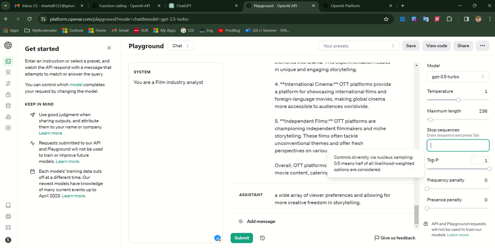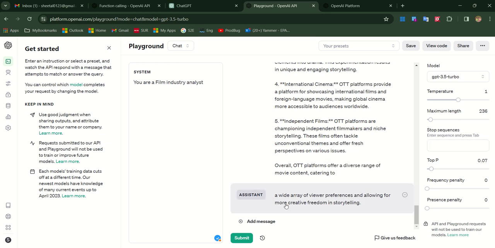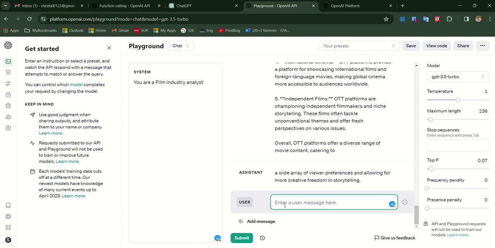Okay, top P. We have already seen it's a kind of probability. From the given dictionary of words, if we set it to one, the AI will choose from all the words possible as per its dictionary. But if we reduce it to a very low number, we are limiting the AI and not allowing it to be creative with different words. Most of the time similar kinds of words will be used.